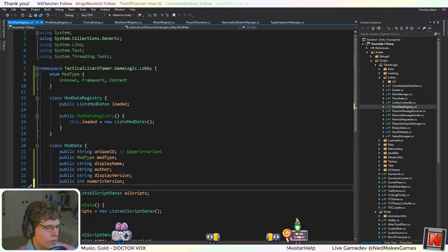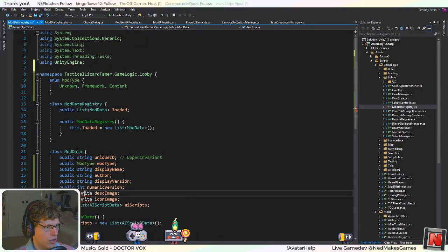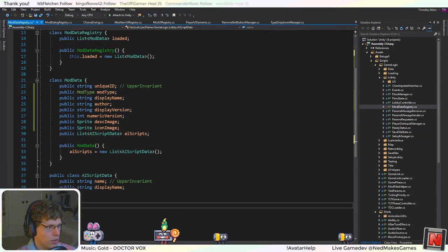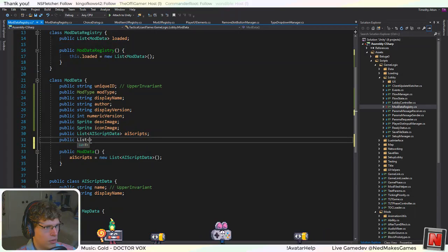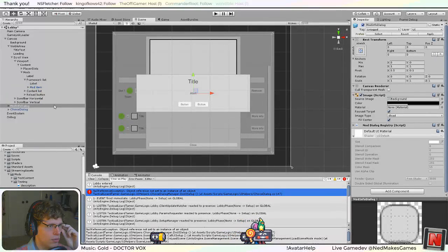And okay, what else? I guess I'll need that image file. So sprite description image and sprite icon image, which we'll have to figure out how to load. Okay, then I have a list of AI scripts. Oh, yeah, we'll also have to figure out how to load the map. That's a good point. Public class map. Yeah, we'll have a list of maps contained in this mod. Which I guess I'll just need another list here for maps. Well, we'll do that later.